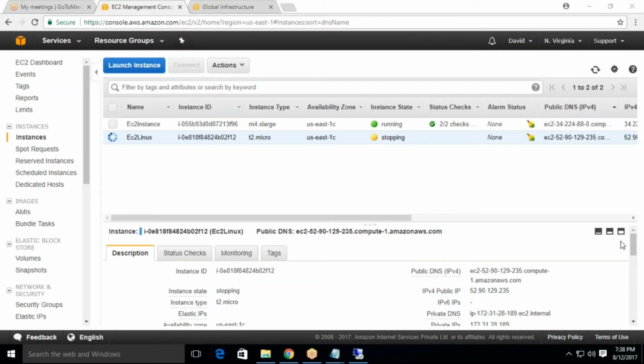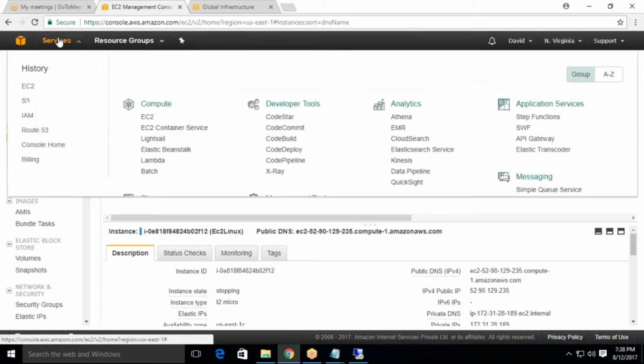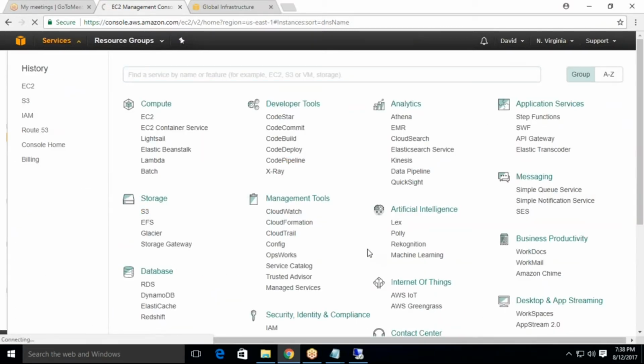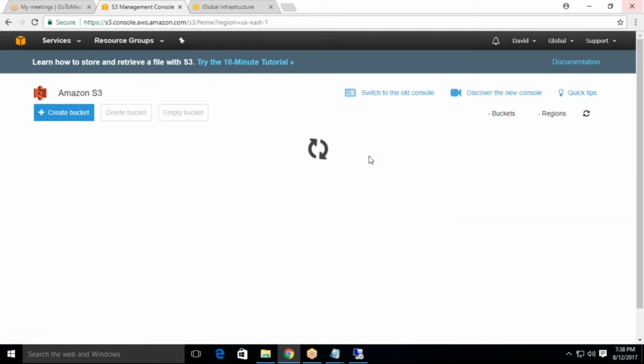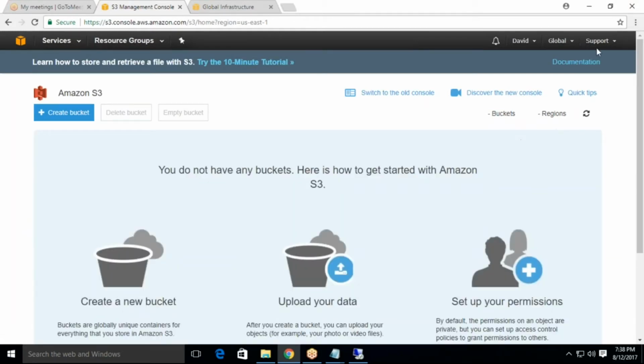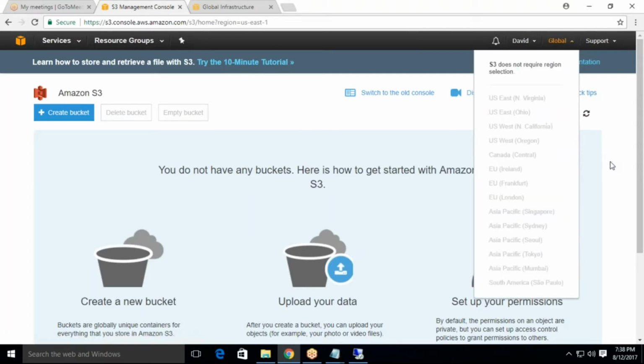Okay, let me take the next question. S3 is global, yes. Then how do you replicate data? That's very simple. When I go to services and open Amazon S3, many people think of Amazon S3 in a different way. Amazon S3 is regionless, I can accept that. But just remember that regionless means it is your responsibility to transfer data from one region to the next. How to do that? Here, one example I'll show you.